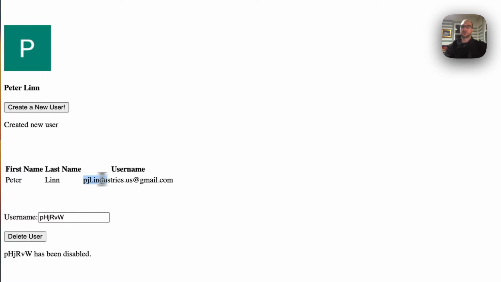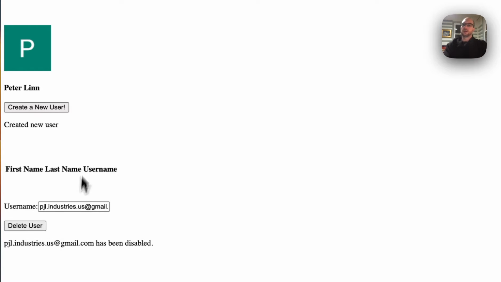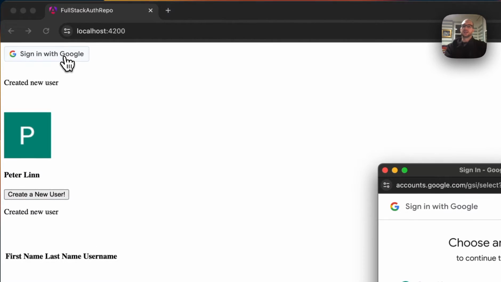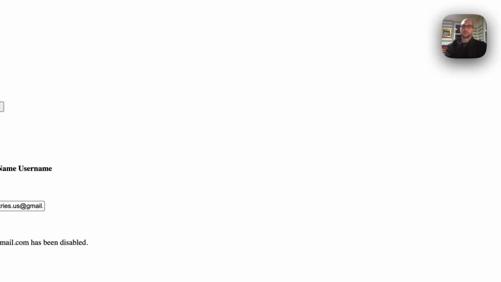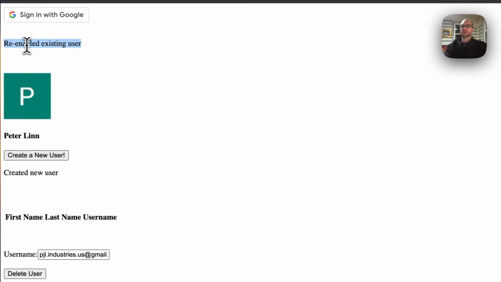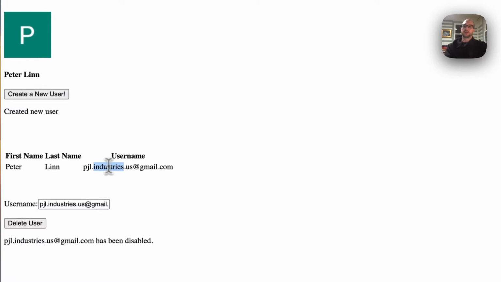Well, I can actually disable this new user that we created, and if I try to sign in again, it will re-enable me, and it says re-enable existing user, and there I am.